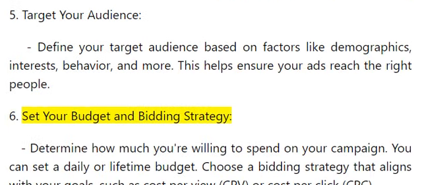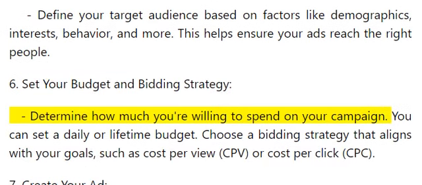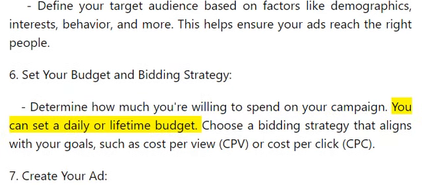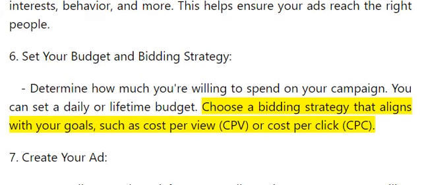6. Set your budget and bidding strategy. Determine how much you are willing to spend on your campaign. You can set a daily or lifetime budget. Choose a bidding strategy that aligns with your goals, such as cost per view (CPV) or cost per click (CPC).